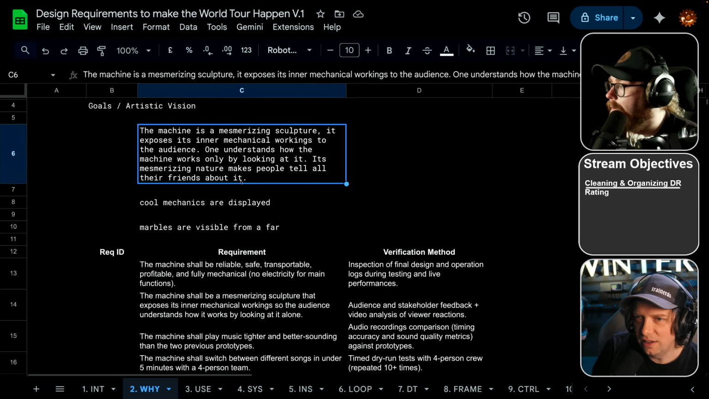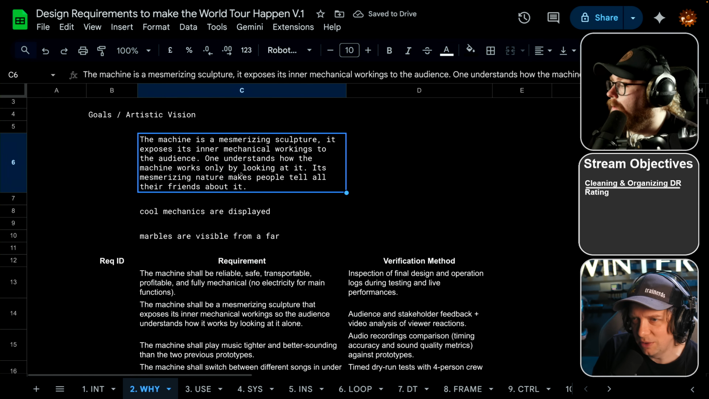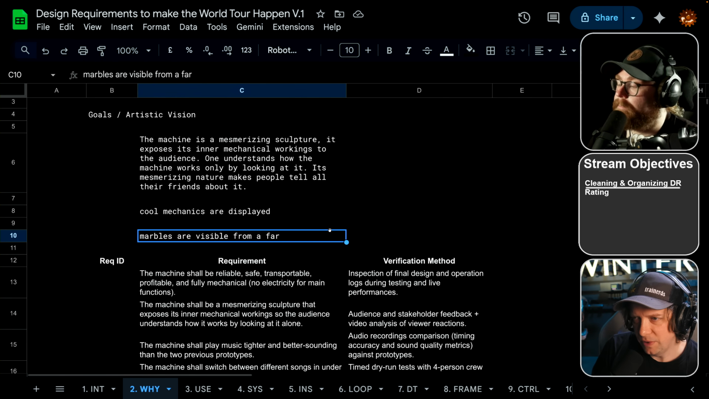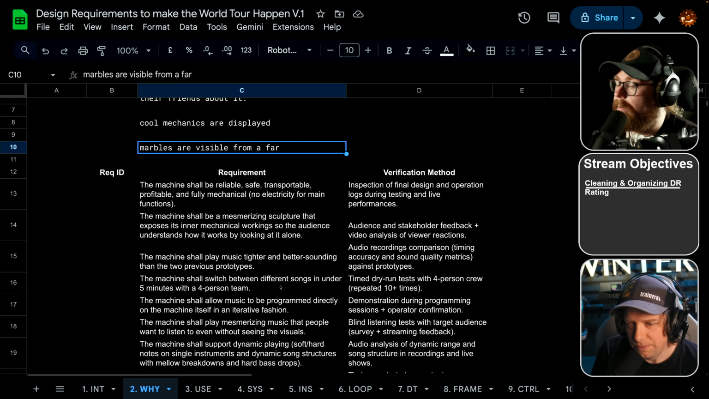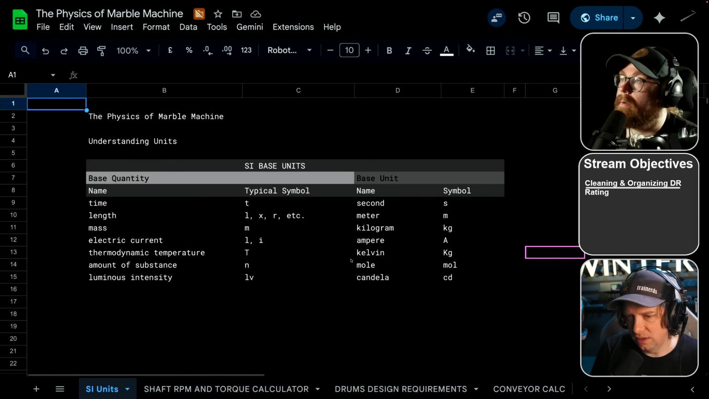Pretty funny to see here. Wait. Did it shorten my... So it took this. This is my original text. Makes people tell all their friends about it. The machine shall be a mesmerizing machine that exposes its inner mechanical workings to the audience, so the audience understands how it works by looking at it alone. Okay, it changed my wording a bit. It's fine. Good. Let's go and take the next segment.